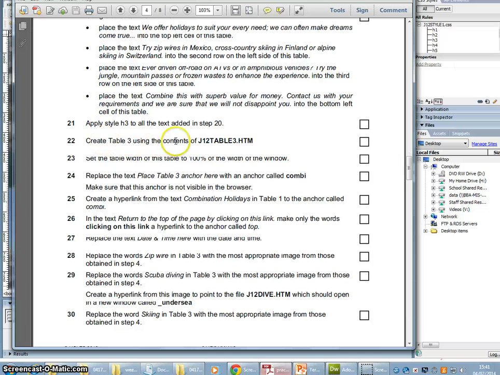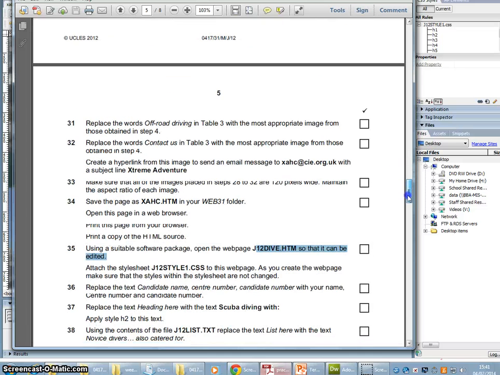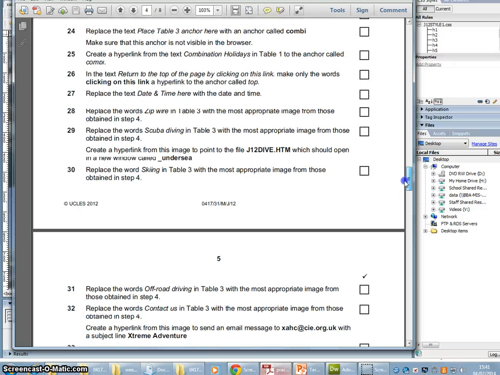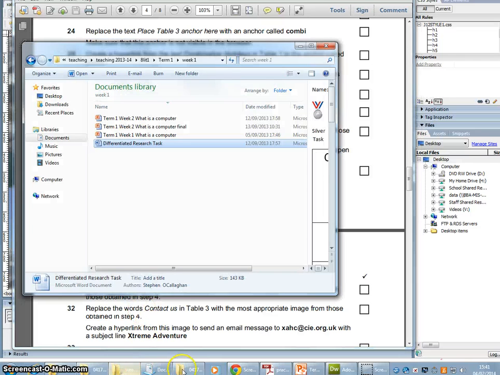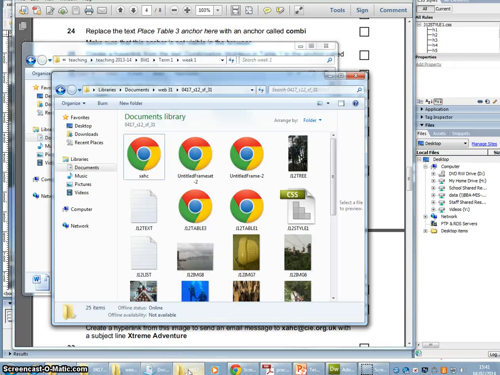So in creating table 3, I've got all these steps to do, but most importantly, one of them is to make sure all the images placed in steps 28 to 32 are 100 pixels wide and maintaining the aspect ratio. So that's what I'm going to have to go and do now. So I need an image for scuba diving. Where is it? Okay, replace the word zip wire with a zip wire image. So let's go into my images.